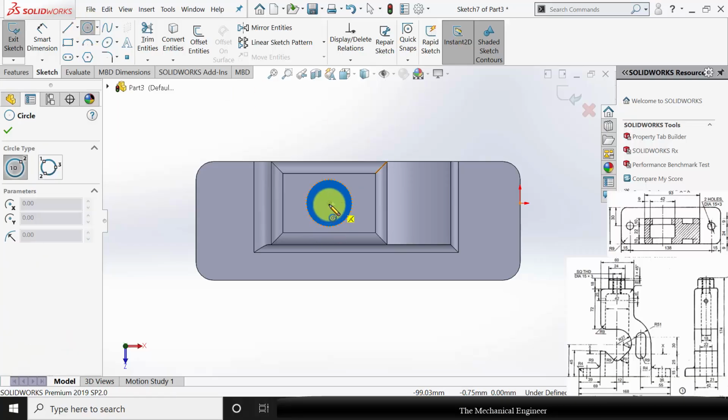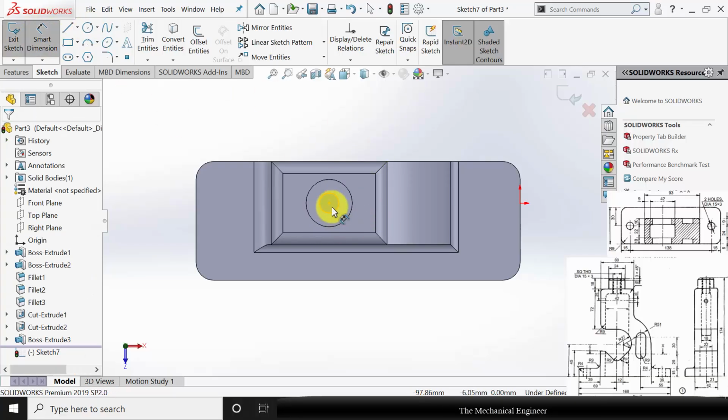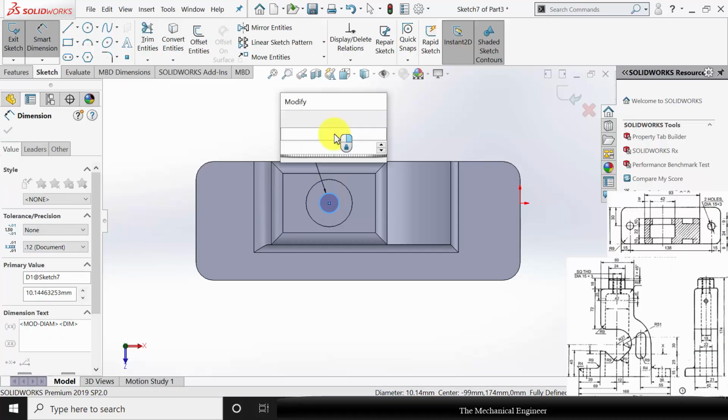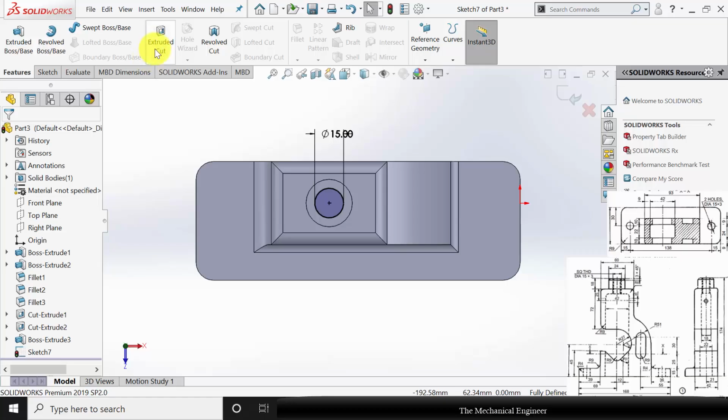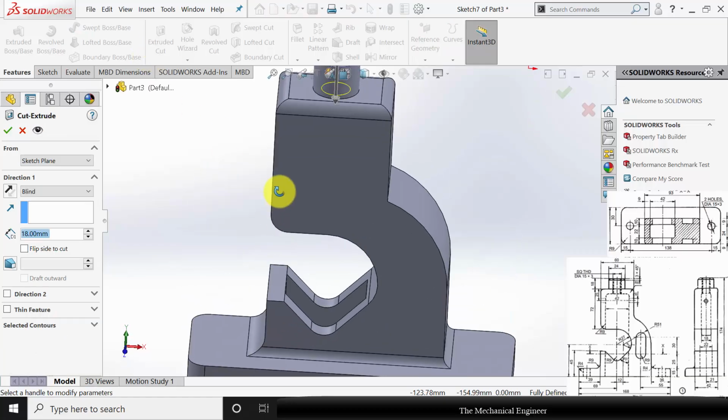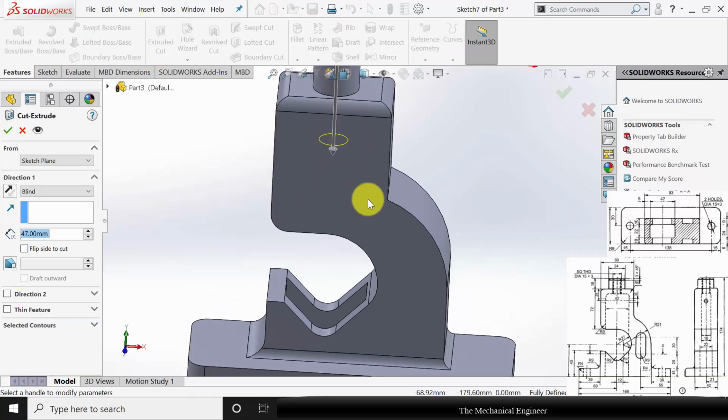Again select the surface, click sketch and draw another circle of diameter 15 mm. Go to features, click extruded cut and create a hole.